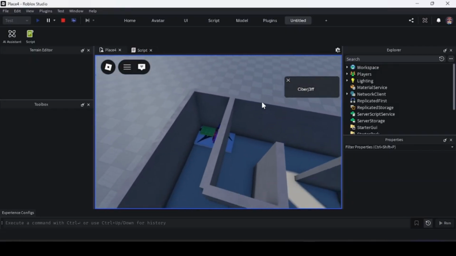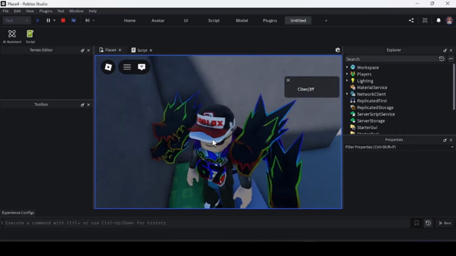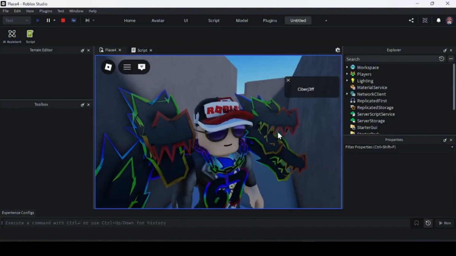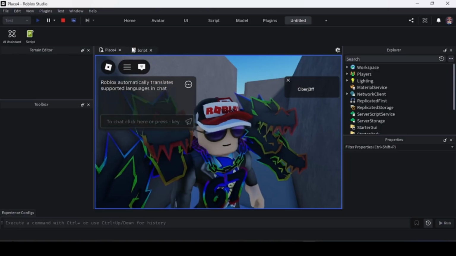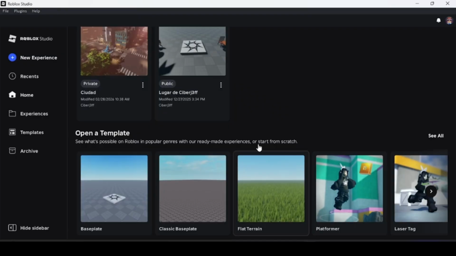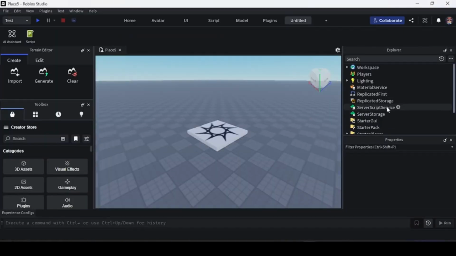Now, we are going to test the code generated by Claude to see how it works. We are going to copy the code generated by Claude 4.5, go back to Roblox Studio, and create a new plaza. We go to the section, create the new script, delete what is there, and paste the code without making any modifications. We click the play button to see what it has generated.